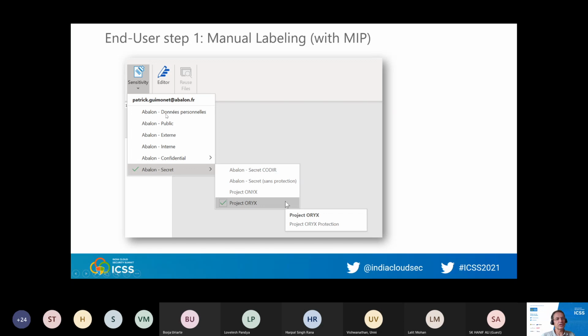So you have several levels of confidentiality. Usually it's public, external, internal, confidential, secret. This is a very usual level, but you can obviously define your own levels in your company. And for every level, you can define sub-levels, sub-labels, in fact. For example, you can have several levels of secret option. Here we have defined a Project Oryx label, which is dedicated to protect every asset around the Project Oryx.